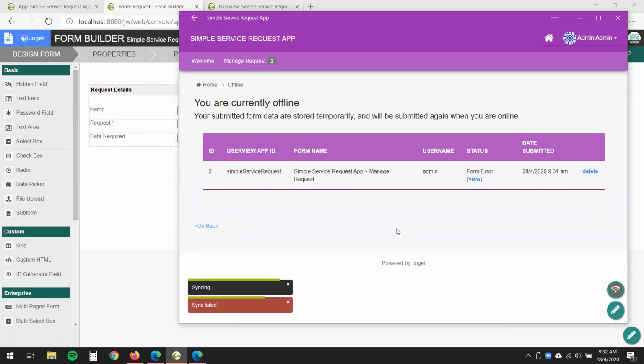All right, so now we can see that the background synchronization has failed because there's an invalid validation. But don't worry, we have a chance to remedy this error. So we can see that there's a form error as the status. We can click on view.